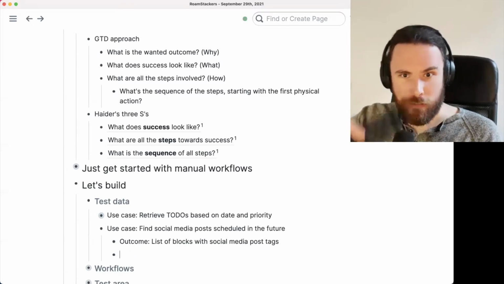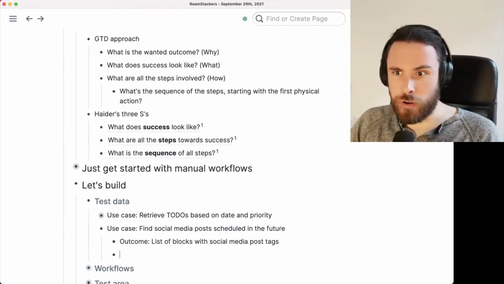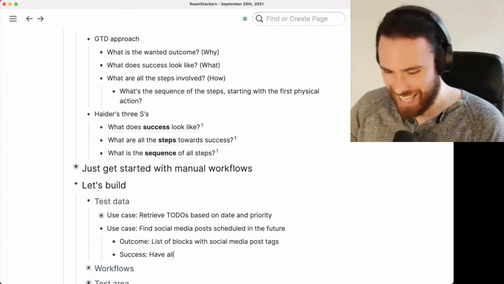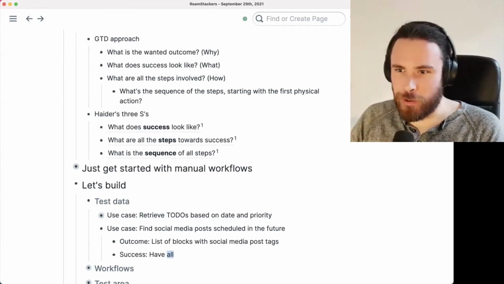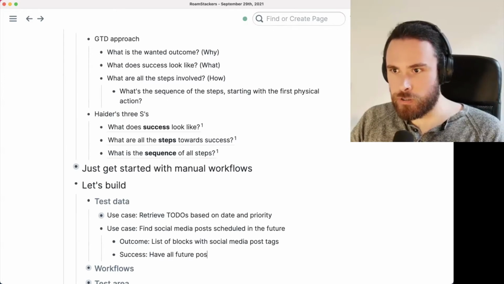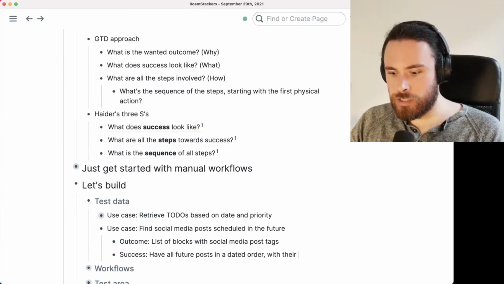Success would be to have a complete list, arranged in future date order. Yeah, so say the 7 days. All future posts in a dated order with their child blocks.